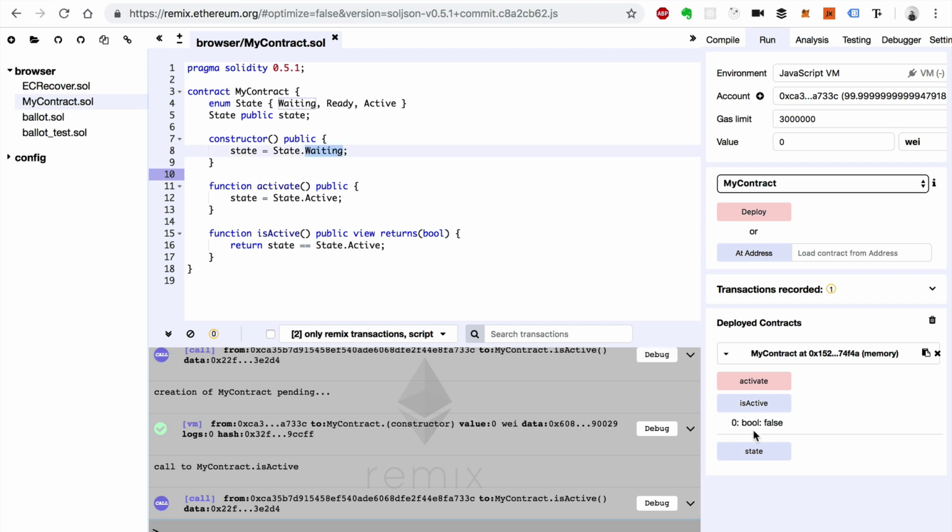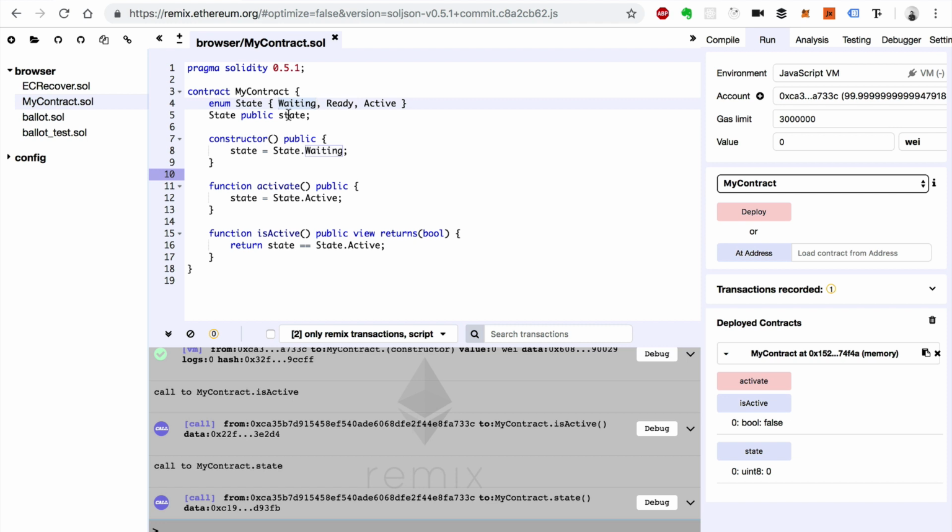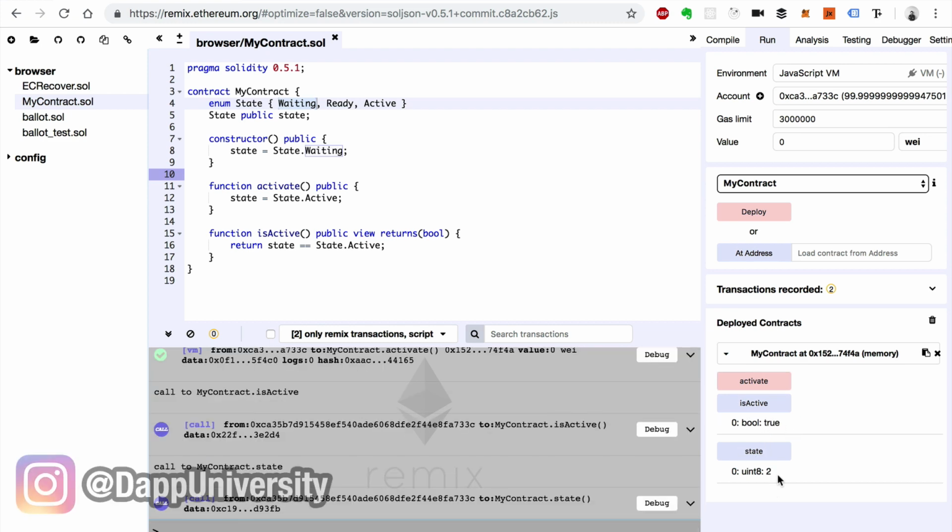It's in waiting. So let's actually check the state. So state is 0. So 0 corresponds to the first item in this list, which is waiting. And I'll click activate. All right. So I actually call the activate function, which updates the state to active. Let's see if it's active. Yep, it's true. And let's check the state. So now the state is 2, which is 0, 1, 2. All right, so that's an idea of how you use enums.